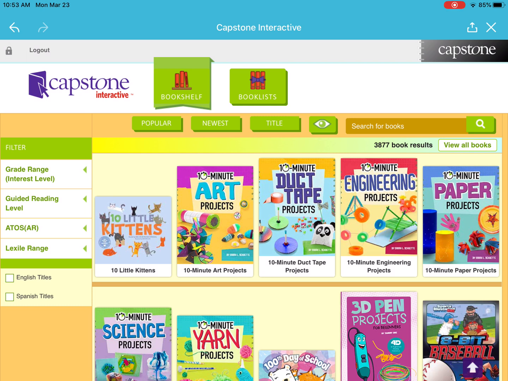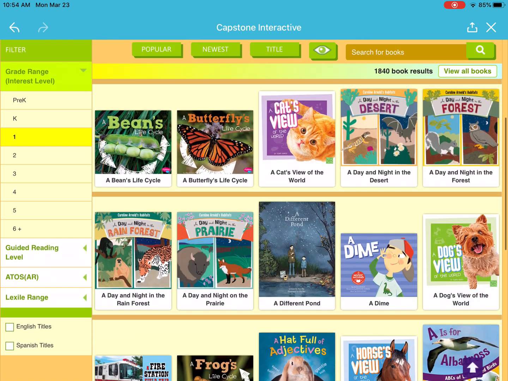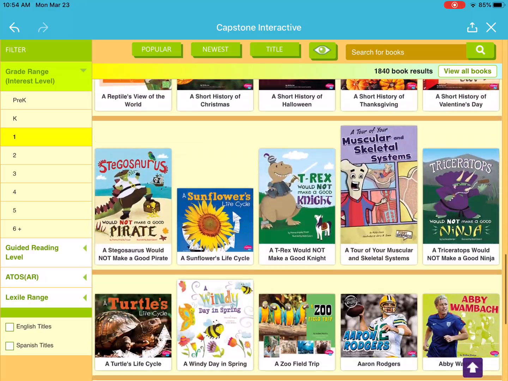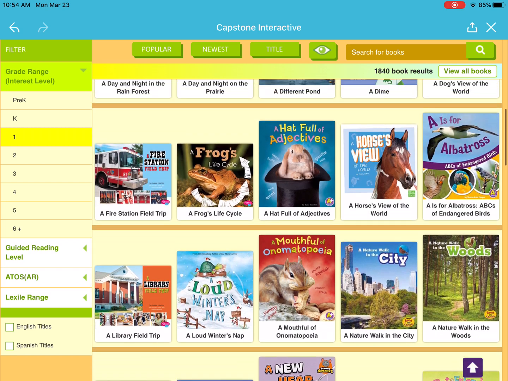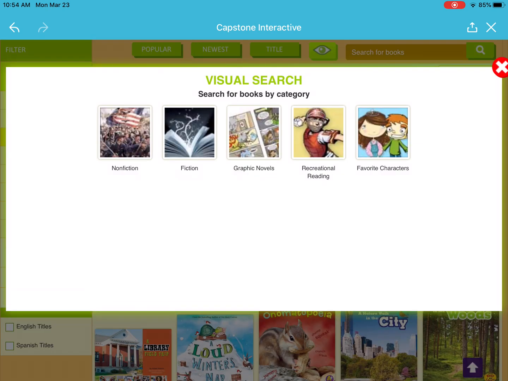READING. So let's say I'm a first grader and I am going to read. There are 3,877 books in here, but I want to know the ones that are good for me. I'm going to click over here on the left on grade range or interest level, and I'm going to click on first. And then this is going to show me all of the books that are good for first grade. And you can scroll and scroll and see all of them. There's also an option up here on the eyeball. If you click the eye, you can do a visual search for nonfiction, fiction, and all the categories there.